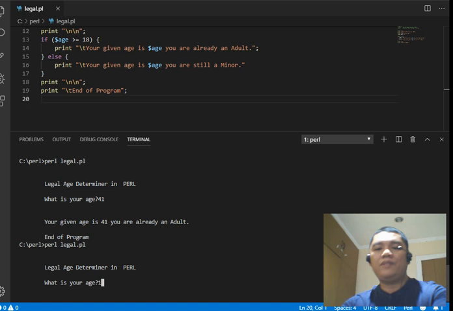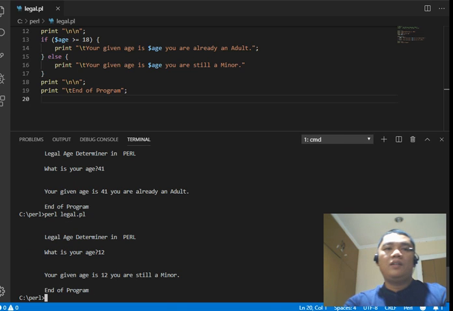Let's say for example 12. So legal age determiner in PERL, what is your age? 12. Your given age is 12. You are still a minor. So we got it in our first run of our program. The program generates correct and accurate results.